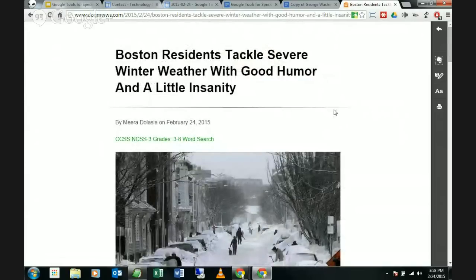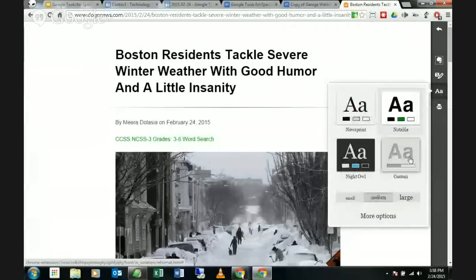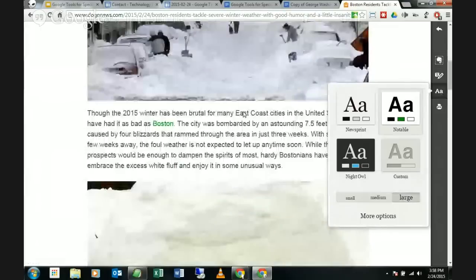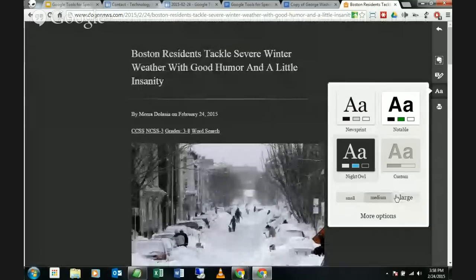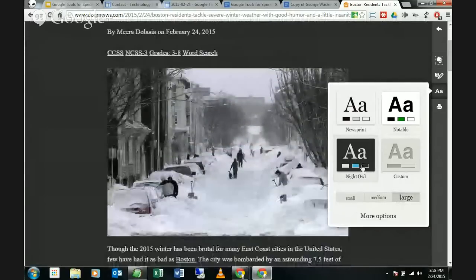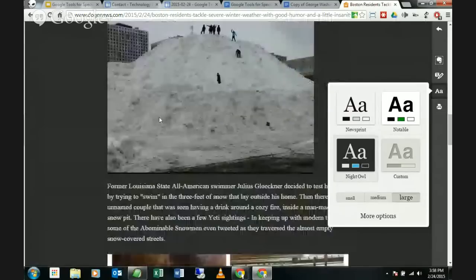Not only that, but I can come over here to this button on the side with the capital A to click on the theme button, and I could say, you know what, I need that even a little bit larger. So I could click the large button, and now it's even bigger. Or I could say, you know what, I do better with a dark background and with light text on it. So I could switch to a dark theme like that as well.